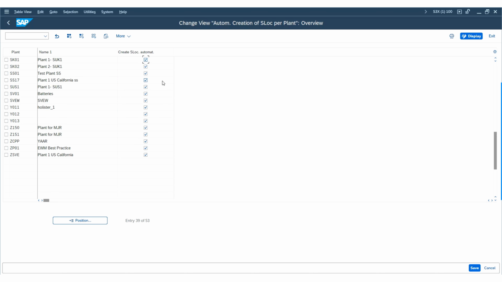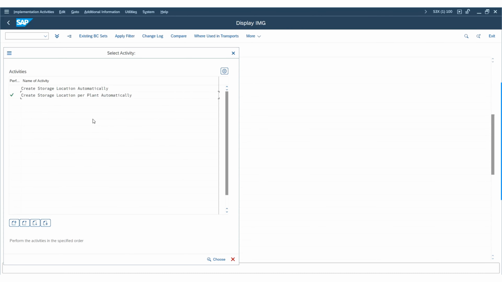However, if your business requires that this shouldn't happen, then you can unmark the checkbox against the plant for which you do not want to create a storage location automatically, and instead select the existing storage location at the time of the goods receipt. Okay, that's it. Go back.